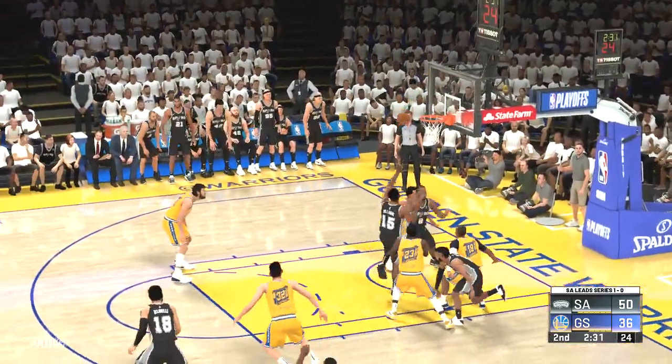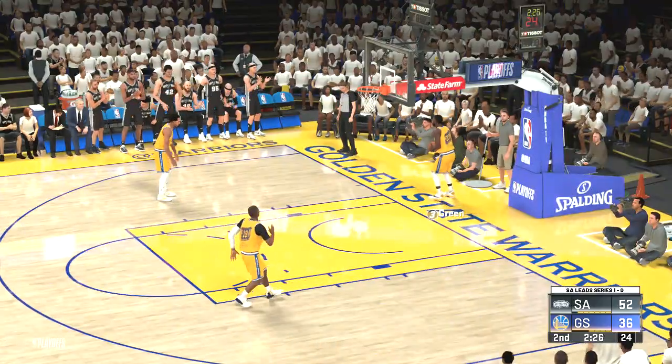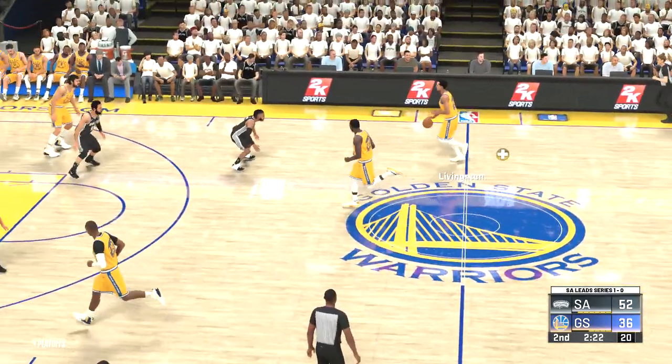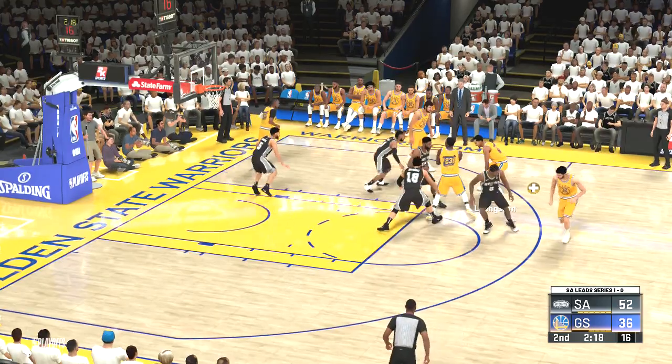Bellinelli with the three, and Williams is right there. And the Spurs lead by 16. And without looking at the scoreboard, you think they were the team trailing and trying to fight their way back. Green.